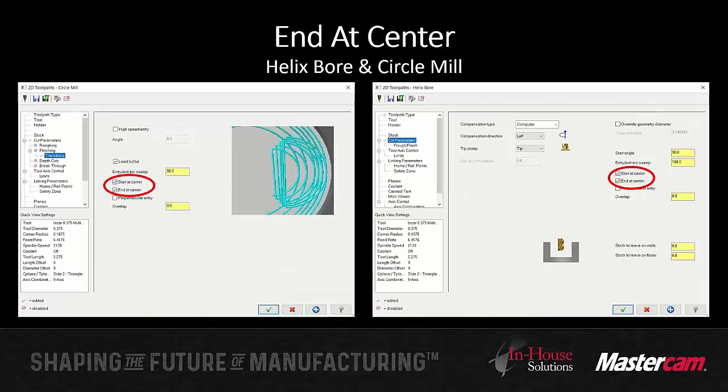Okay. Next, a nice simple improvement. For helix bore and circle mill, in the past we've always been able to start at center, but ending at center wasn't an option. So I simply added that option in for you, so you can both start and end at the center of your hole, the feature that you're selecting. For your circle mill, it's found under the transitions tab, and for your helix bore, it's found under the cut parameters.